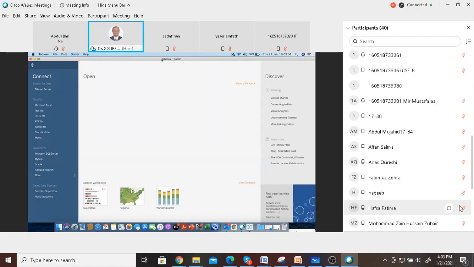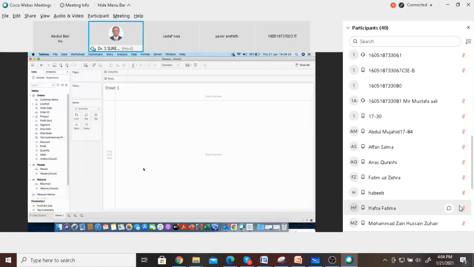Let's see how you use measure names and measure values. The objective is to plot the dimension measure names and measure values in a table in Tableau using this sample superstore. So since we have to plot these in a table, I will start by reading my sample data set, which is the sample superstore.